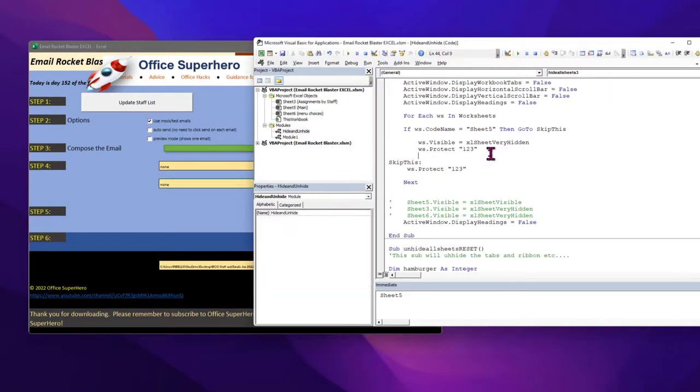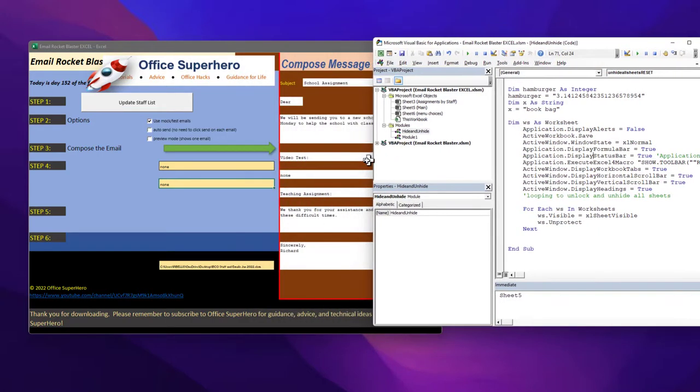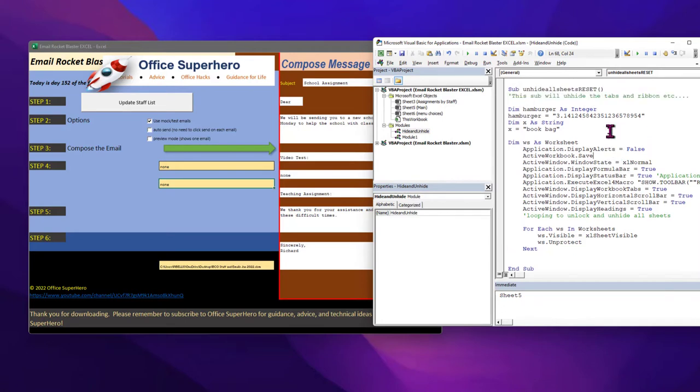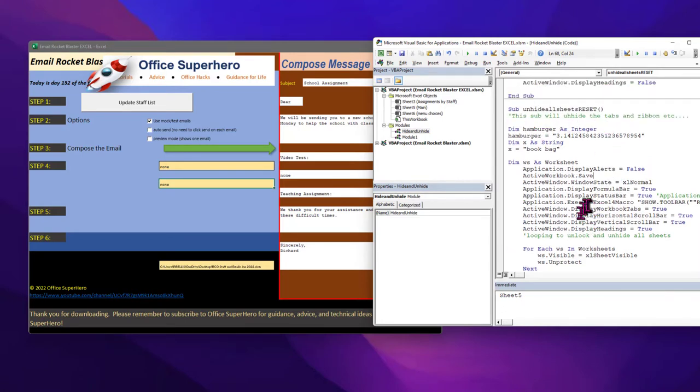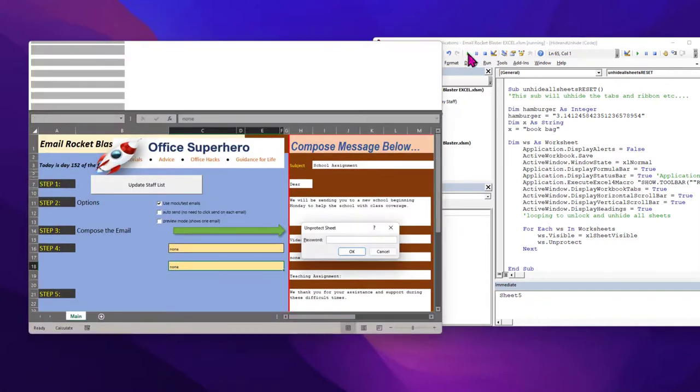So let's go back now and let's unhide all of the sheets. So now I'm going to go to this. This is the code that we were just making. We added the unprotect and the looping for making it visible. So now I'm going to put the cursor anywhere in the sub, click here and run it, and look what happens. So now it did run, but it's asking me for the password.